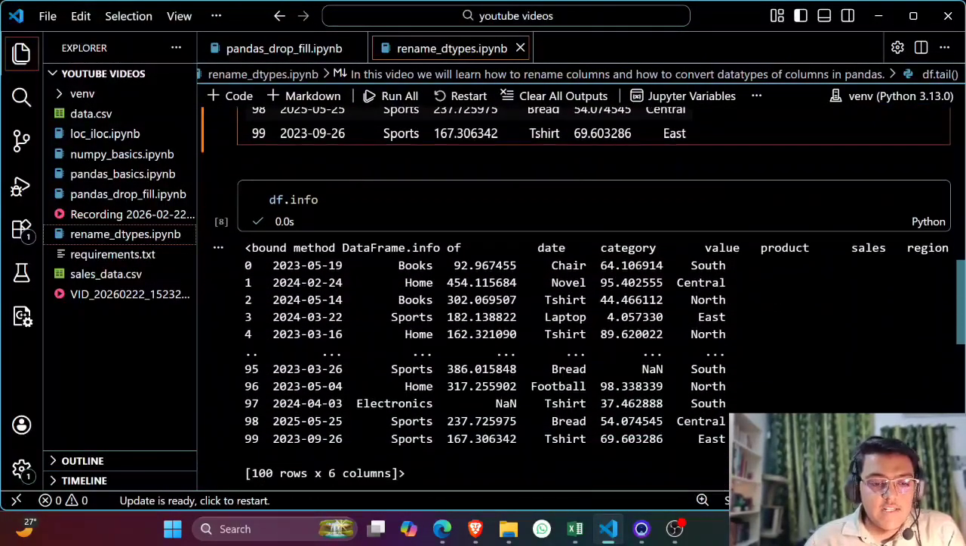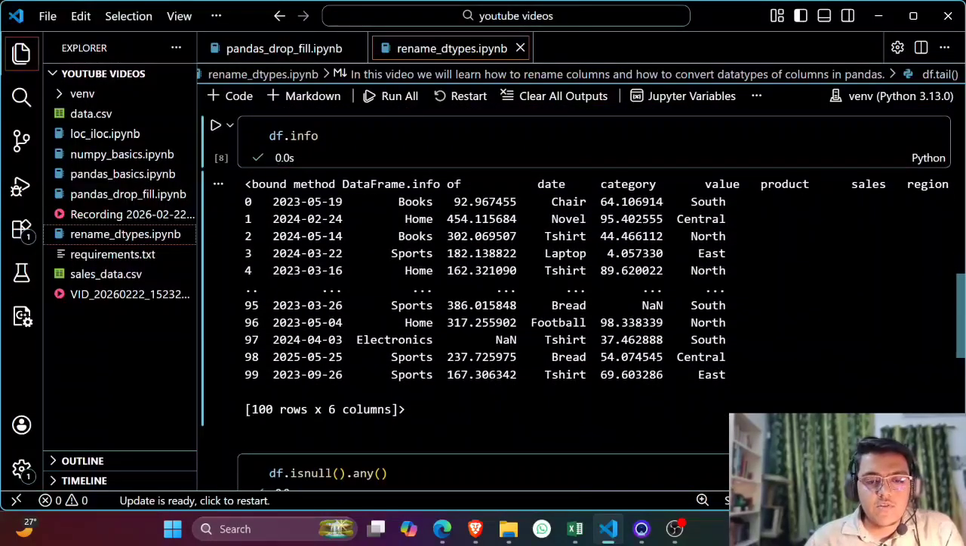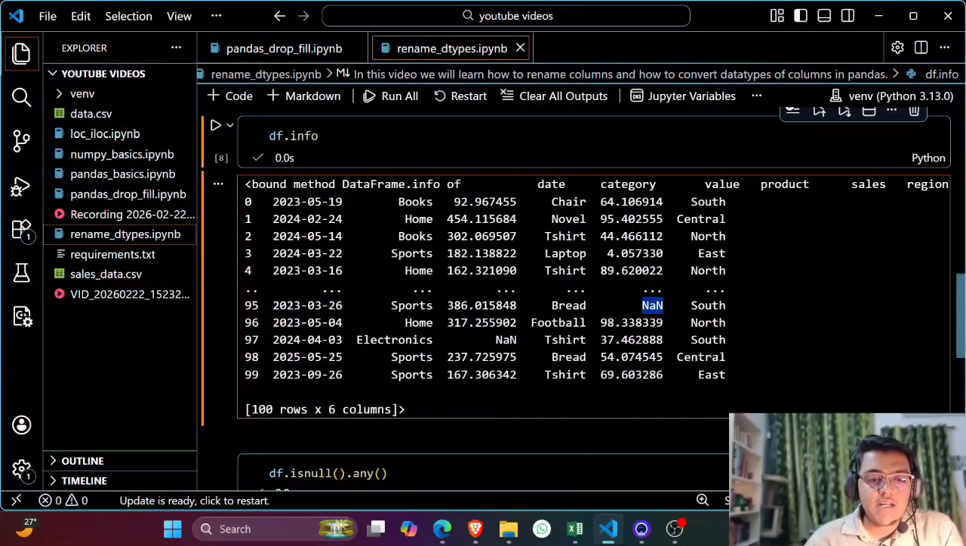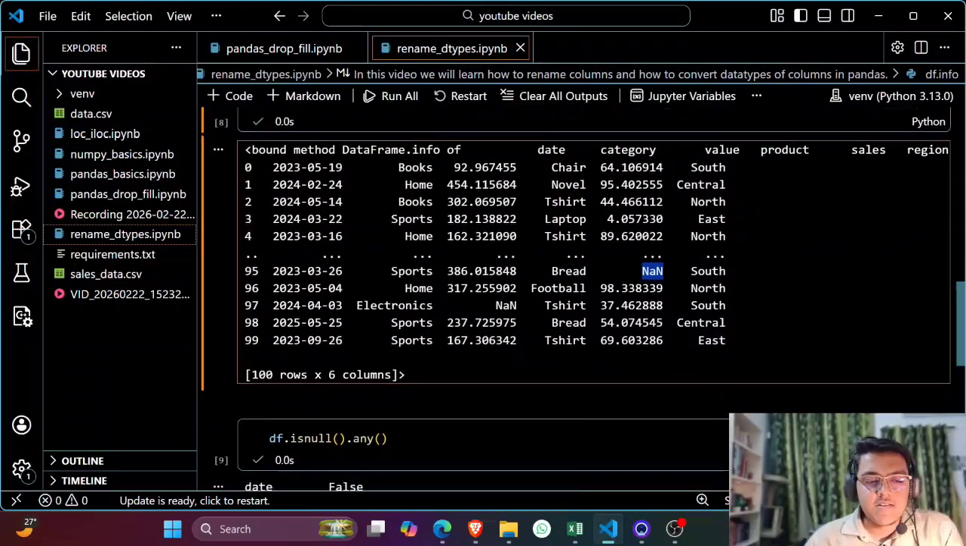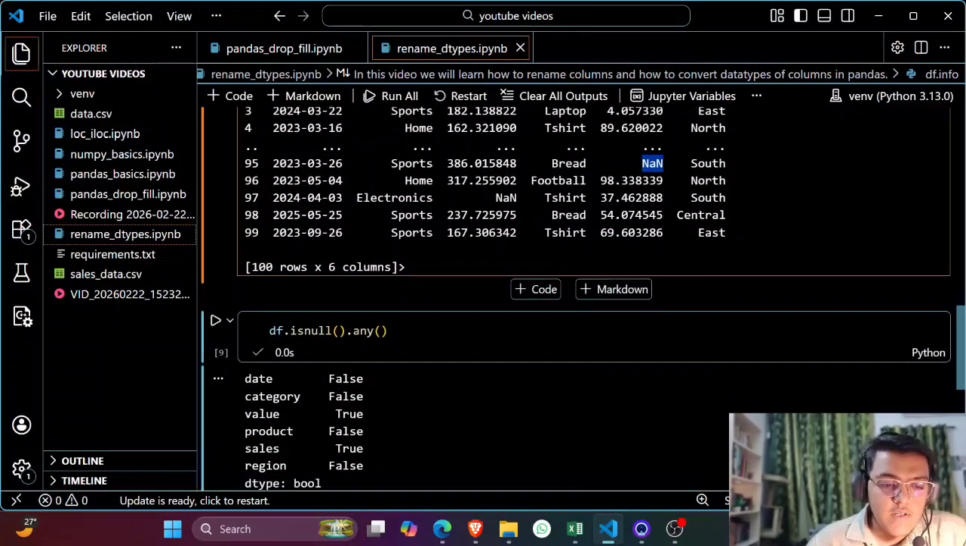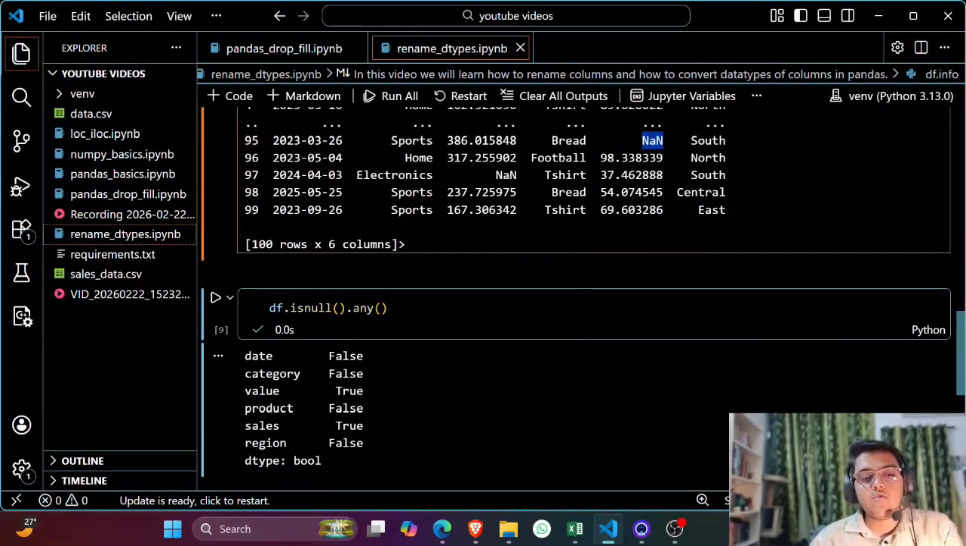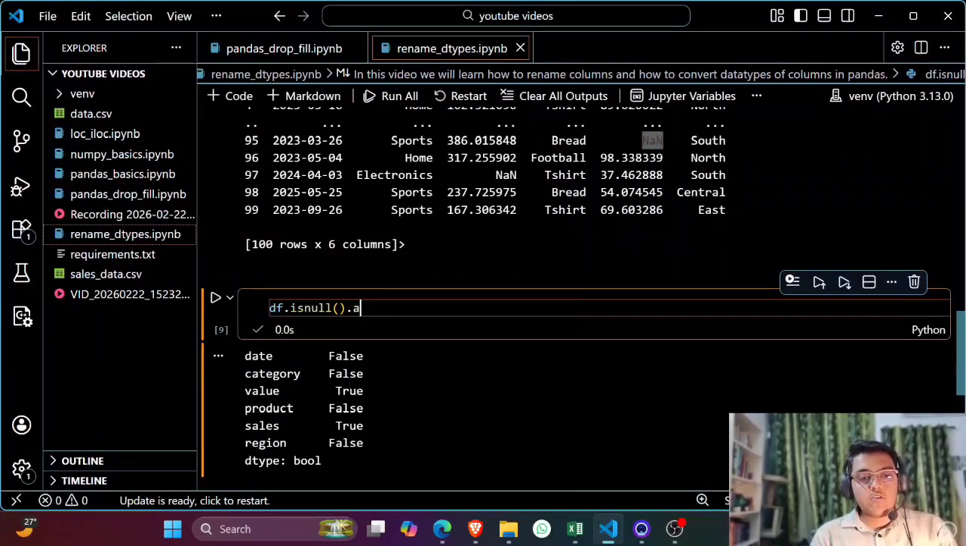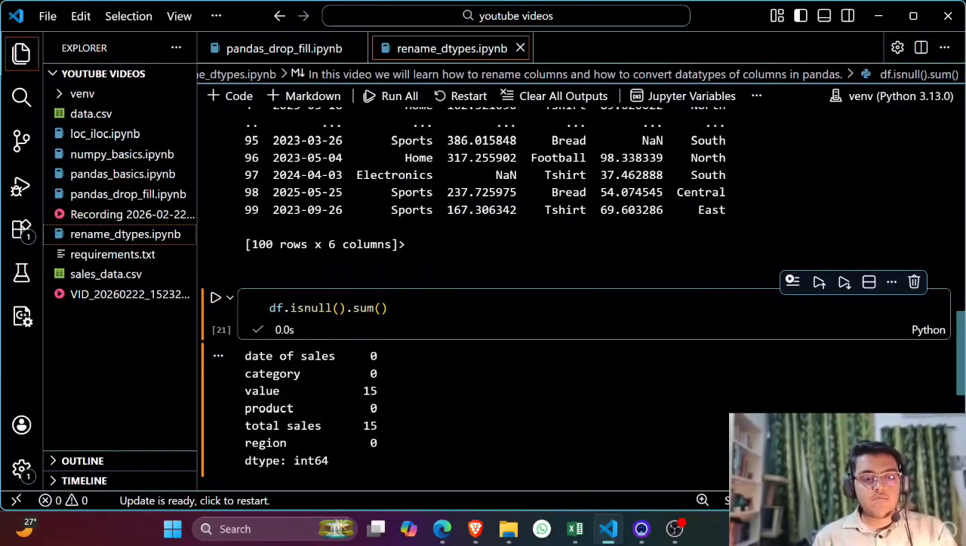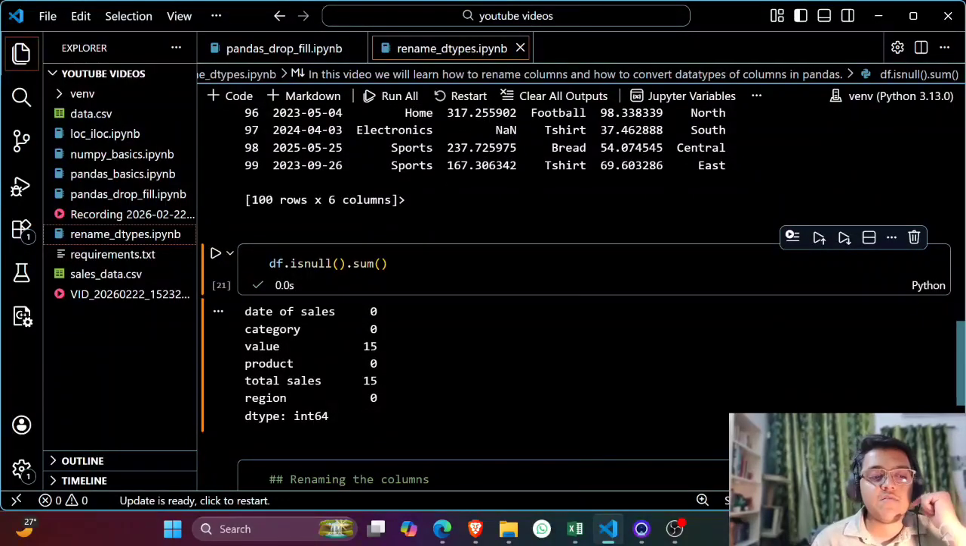I've done df.info to get the info of the dataset. So again, we know that there are some missing values and we have the columns. Now let's see where we have the missing values. We have missing values in value and we have missing values in sales. We can also see how many missing values there are by using sum. When I do sum, I get 15 missing values in value and 15 missing values in total sales.